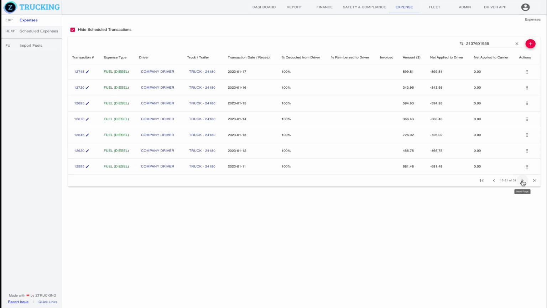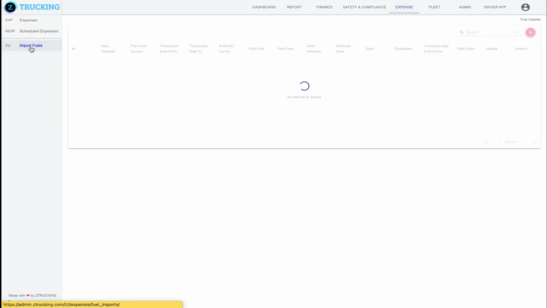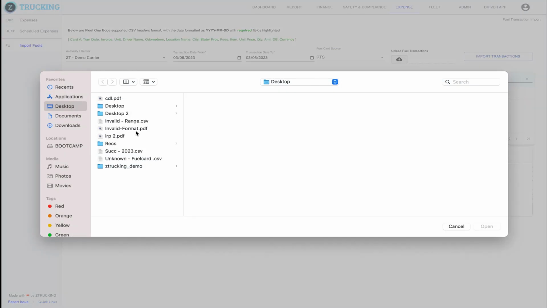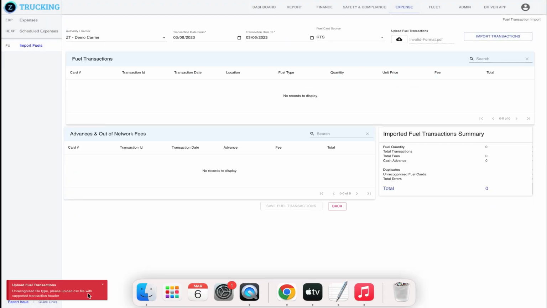Now let's revisit the import fuel dashboard and explore some of the typical issues that might arise during the import process. To begin, click on the Import Fuel submenu and then select the circular red button to view a few examples. The first error is an unsupported file format. This occurs when you provide a file format that our system cannot process or if the CSV header does not match the expected format. In this case, an error message will be displayed, indicating unrecognized format.